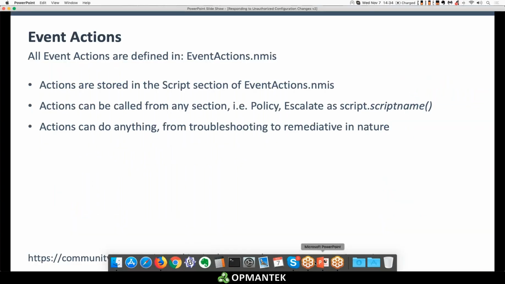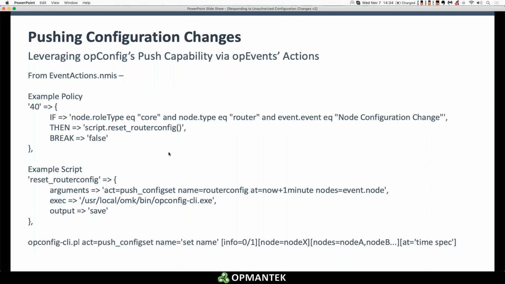Switching back over to the PowerPoint. This just reiterates a bit of what we've done here. This is more of a generic example rather than the very specific one I just showed you off our demo server. So the example here is node.role-type equals core, and node.type equals router, and event.event equals node configuration change. For example, you might have a script called reset router config, and what it does is push a generic or approved or kind of gold image router configuration back to the device. So if anything changes, roll the device back to the approved configuration.